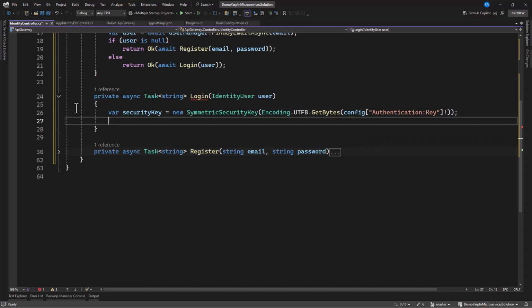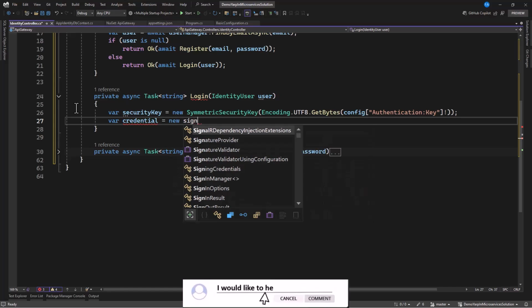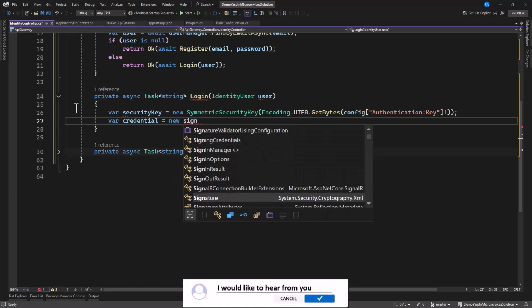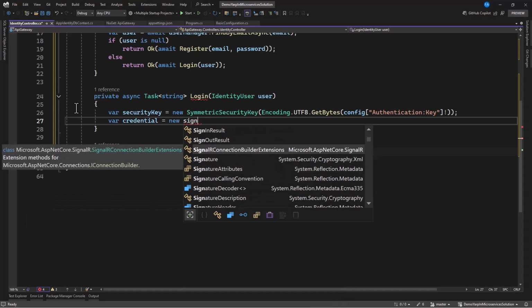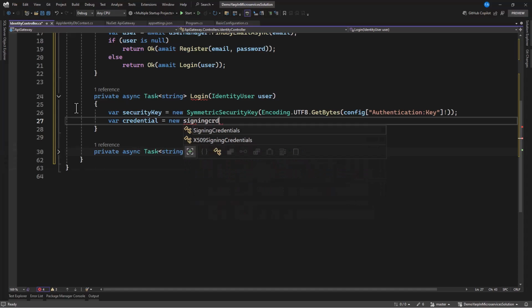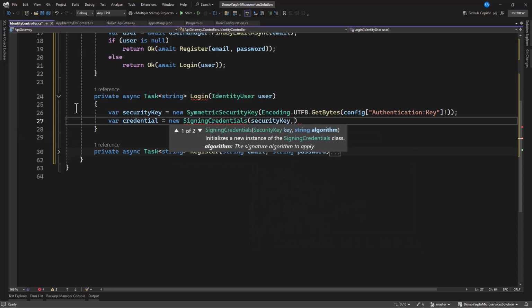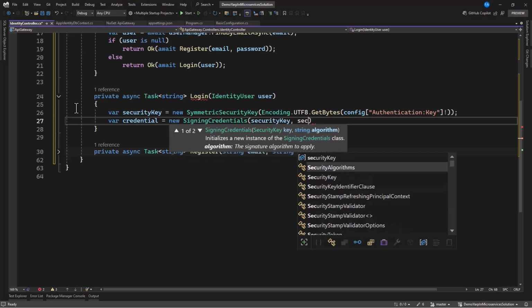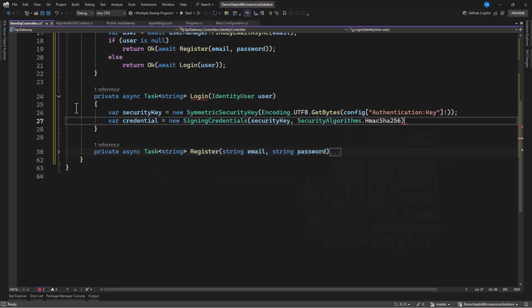Now the next thing that we're going to do is we need to also get our credential. So let's have our credential. Now this credential is equal to new SigningCredentials. We have our SigningCredentials. So this is our signing credentials. Now in this signing credentials, we need to specify a security key and also our algorithm. So SecurityAlgorithms.HmacSha256. You want to use this.